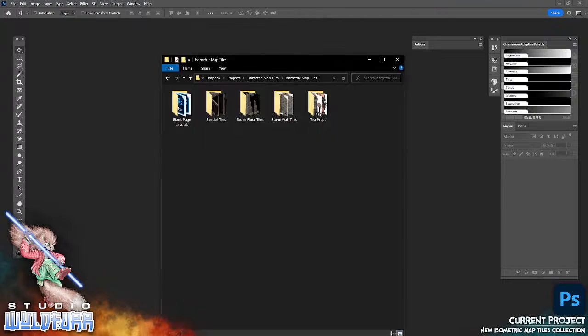As some of you may already know, I released an experimental set of isometric map tiles about a month or so ago, and it didn't have too much in it. It had a few walls, a few floors, and bits and pieces, but I've created a few more bits and pieces since then. So let's start with what's in the pack so far.